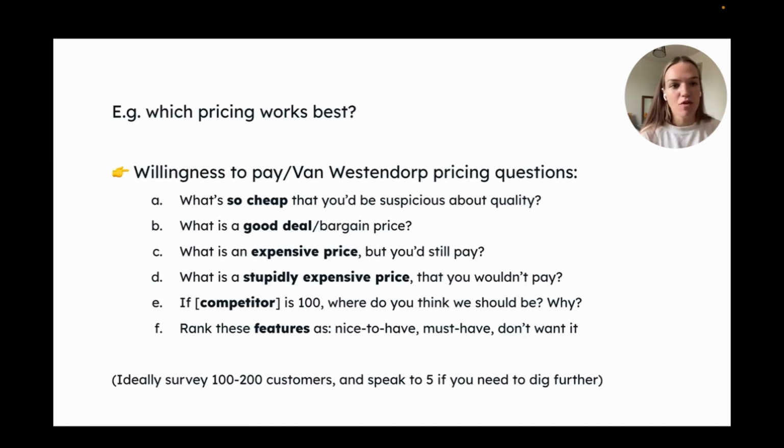This is an example of the Van Westendorp pricing survey. So you can ask people willingness-to-pay questions. What's so cheap you'd be suspicious about the quality? What's a good deal or a bargain? What's expensive but you'd still pay? And then what's stupidly expensive that you wouldn't pay? You can find these online.